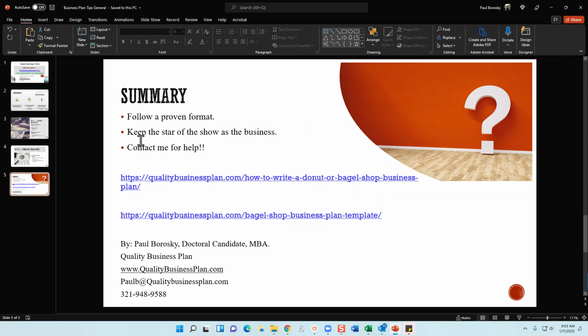Next, keep the star of the show as the business. Too often, I get business plans, and somebody wants me to edit it. I take a look at it, and it's almost like a biography about the owner. I don't know anything about the business, but by golly, I know everything about the owner. So when you write up your business plan, keep the star of the show as the business.